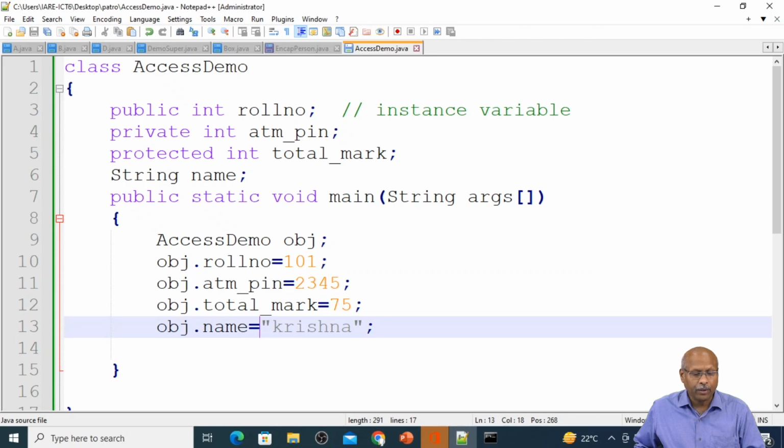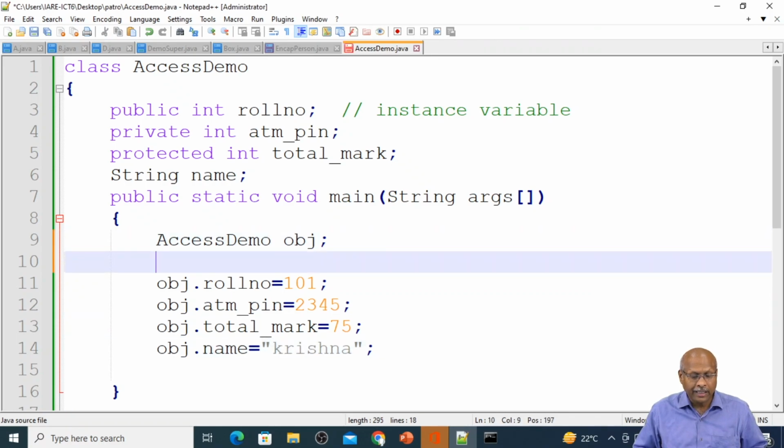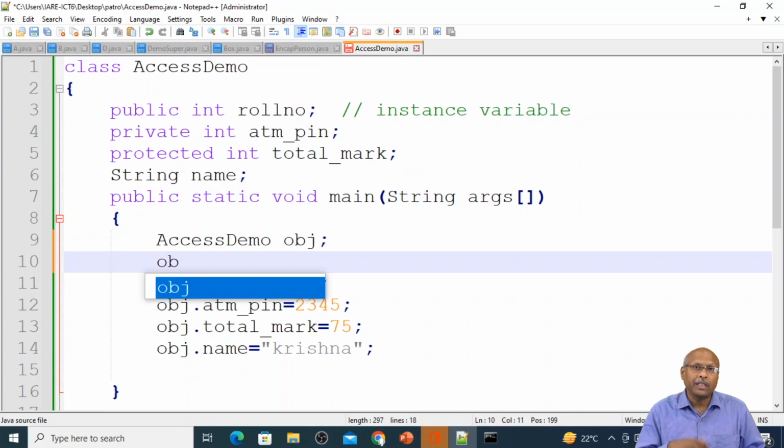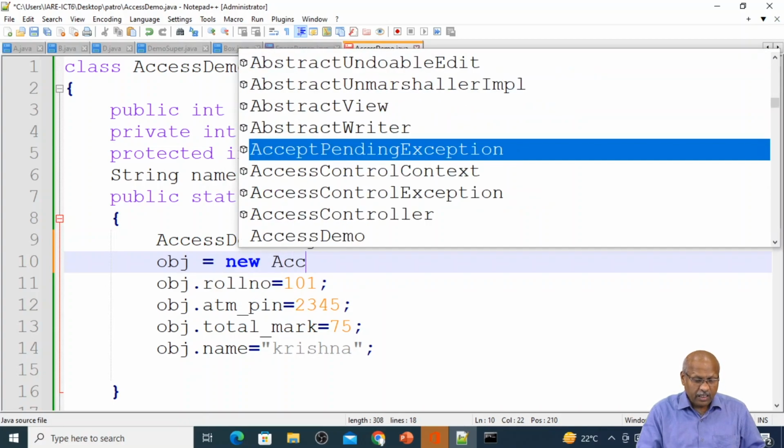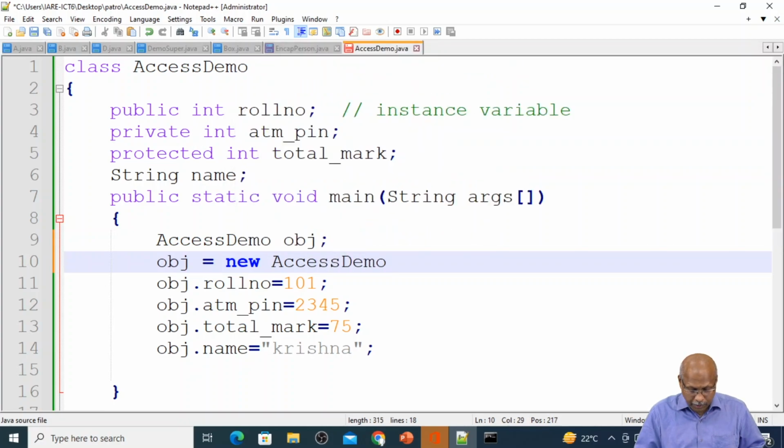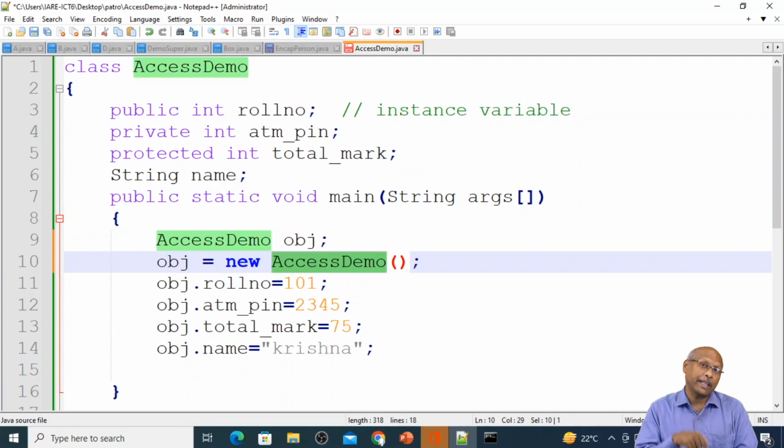So to overcome this error, what do I have to do? First of all, I have to instantiate. Simply declaring is not enough. You have to allocate memory for the object, then only you can access it. You have to initialize it. How to initialize? obj equal to new AccessDemo(). This is my constructor. So remember, whenever you want to access any instance variable, you have to create the object first. After creating the object, through the object you can access.